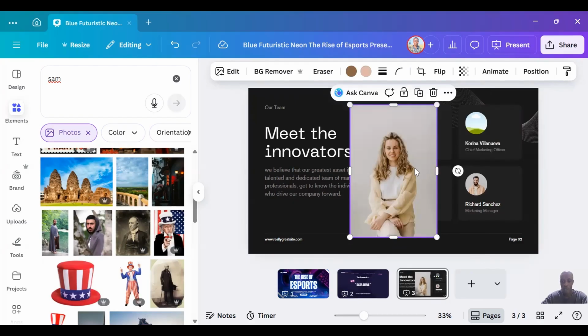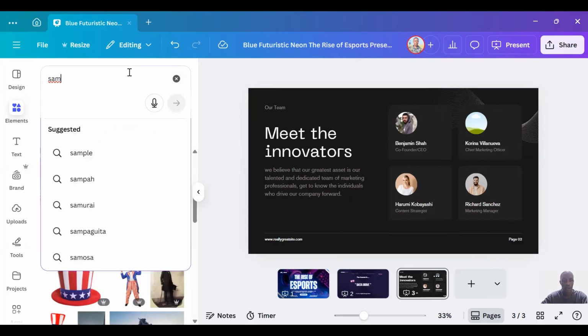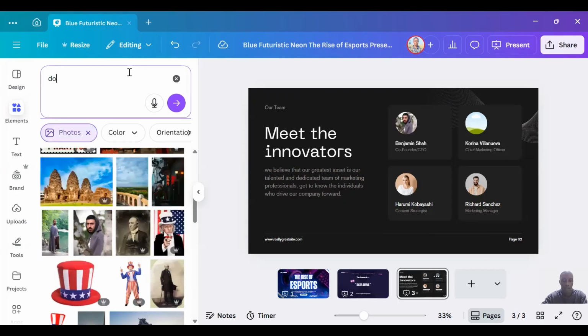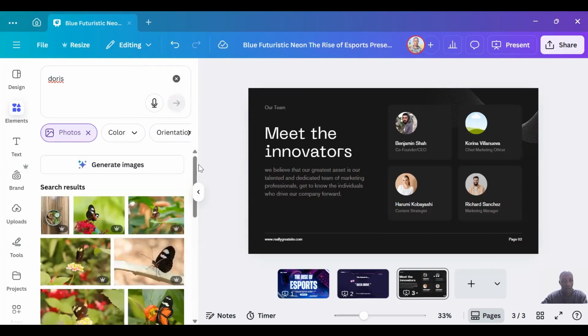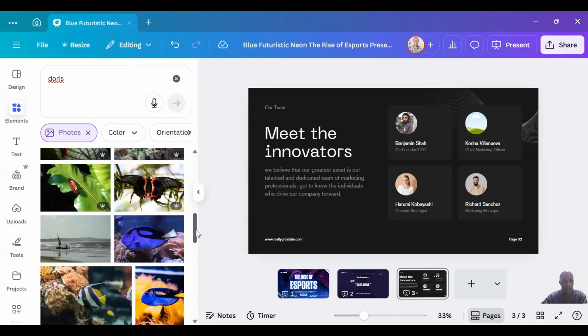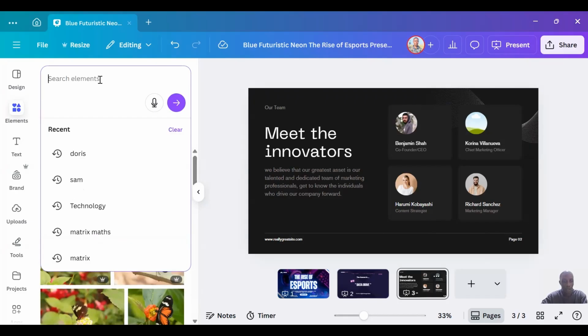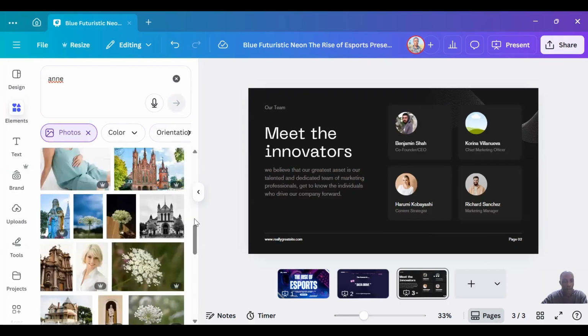So I'll just delete it. If I want to add a new person to this very frame, I can type the name. So let's say I type Doris here to get a photo for a female person. Okay, there's no female person for Doris. Now let's try Anne. There's still no female person for Anne. Okay, we have Anne here. So let's replace this with Anne here. I will just select this and bring it to this frame. And you can see we have been able to replace this image.